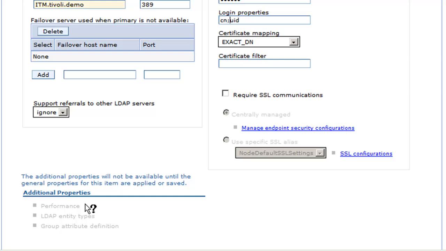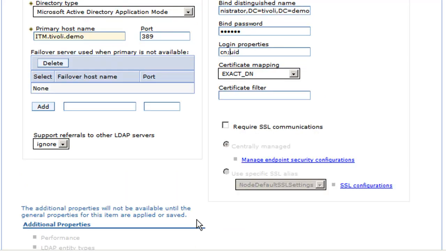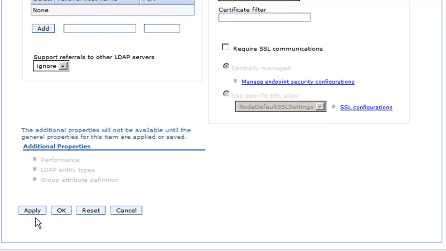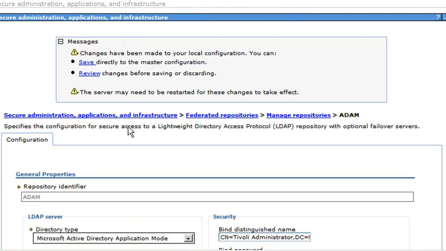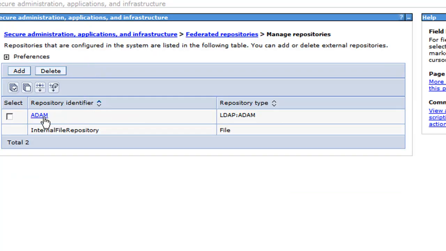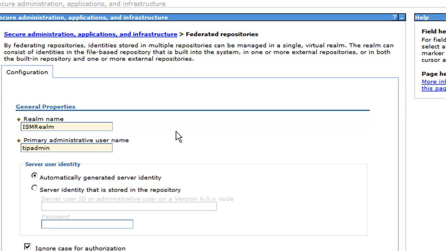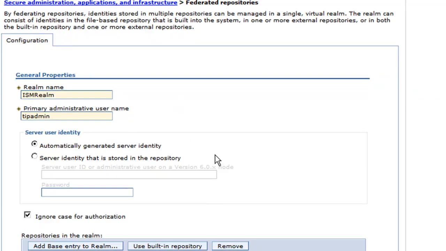Now we see some additional properties at the bottom are grayed out. We can't make a change to them until we apply the current changes. So I'm going to do that, apply, and I'm going to click the Save button. And now we see the Adam repository as well as an internal file base repository listed. Now we need to go back to our federated repositories in order to make some changes here.